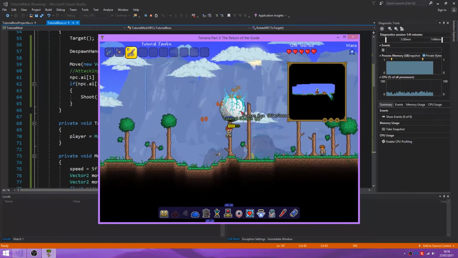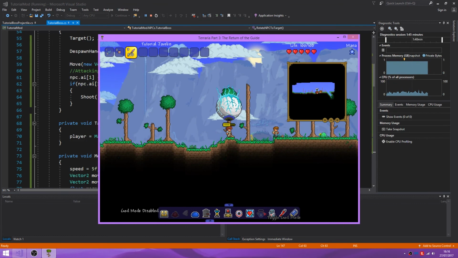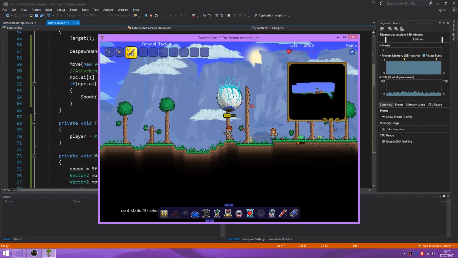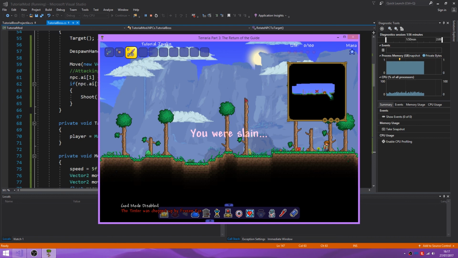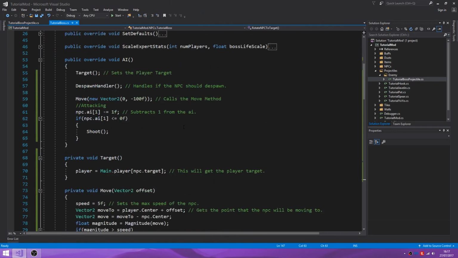Now, I was about to say, as you can see, I'm jumping into him, but I'm not taking any damage. God mode toggled on. But let's kill ourselves so we can show the spawning. As you can see, he flies upwards. And he's completely gone. That's how you create a boss.